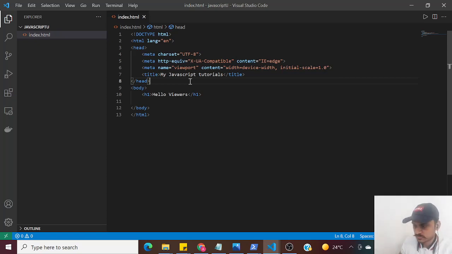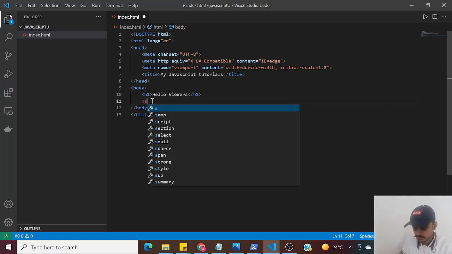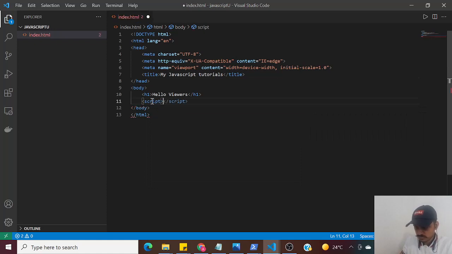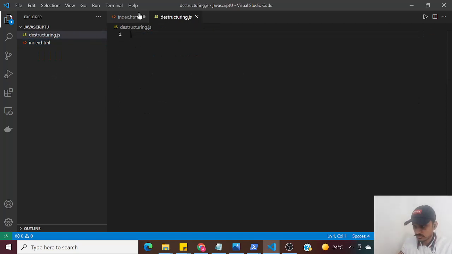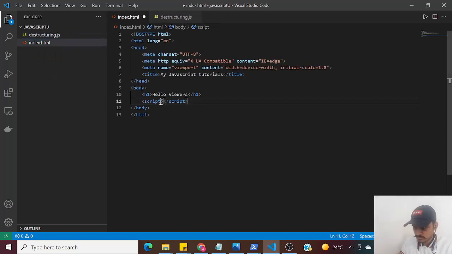Welcome guys, let's discuss destructuring in JavaScript. So I have just created a sample index.html file, right? Let me include a script tag over here and let me create a JavaScript file, destructuring.js. So that's my JavaScript file. And let's just include that in here.